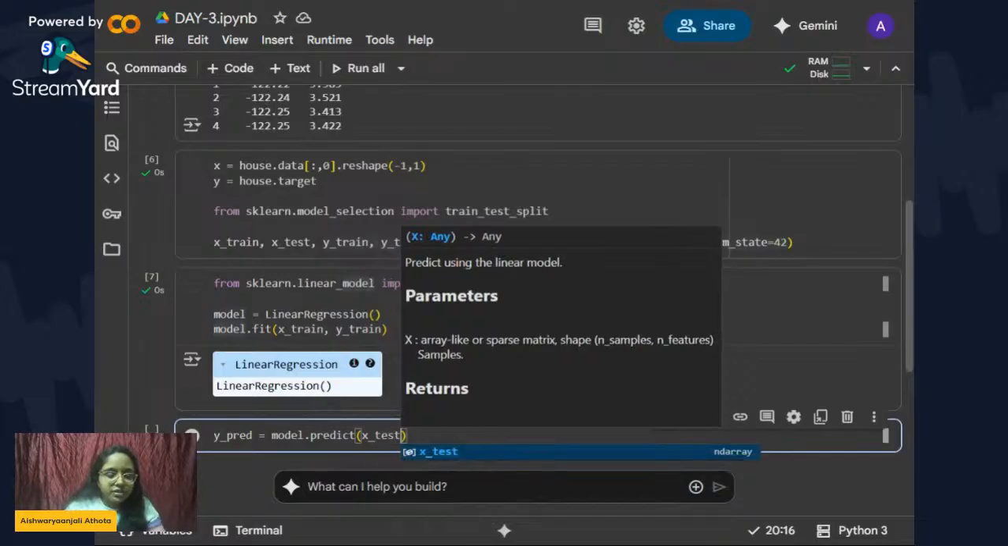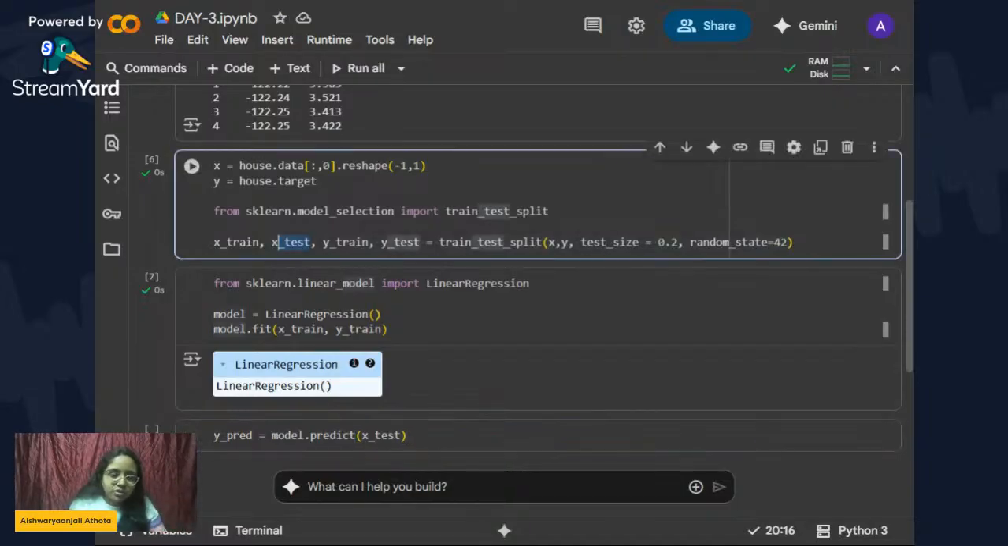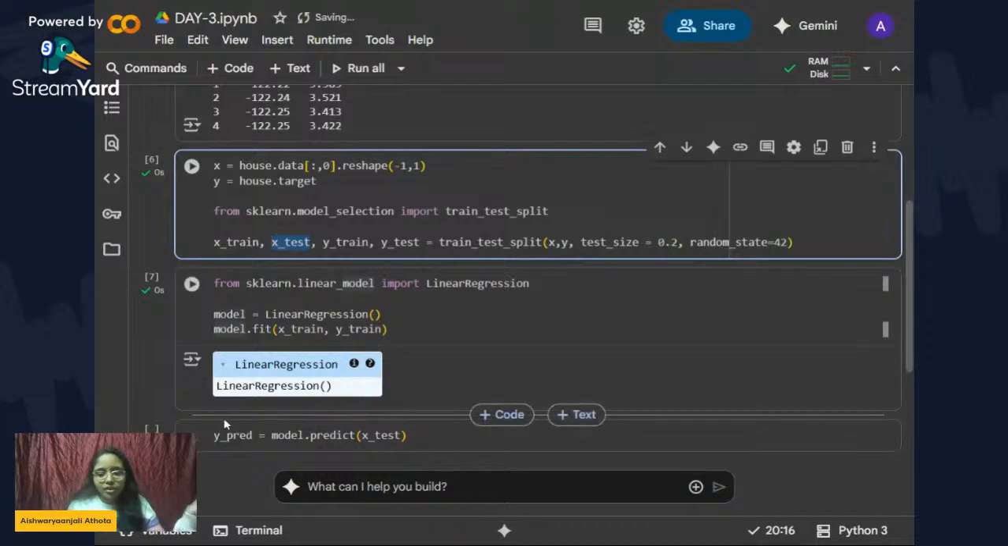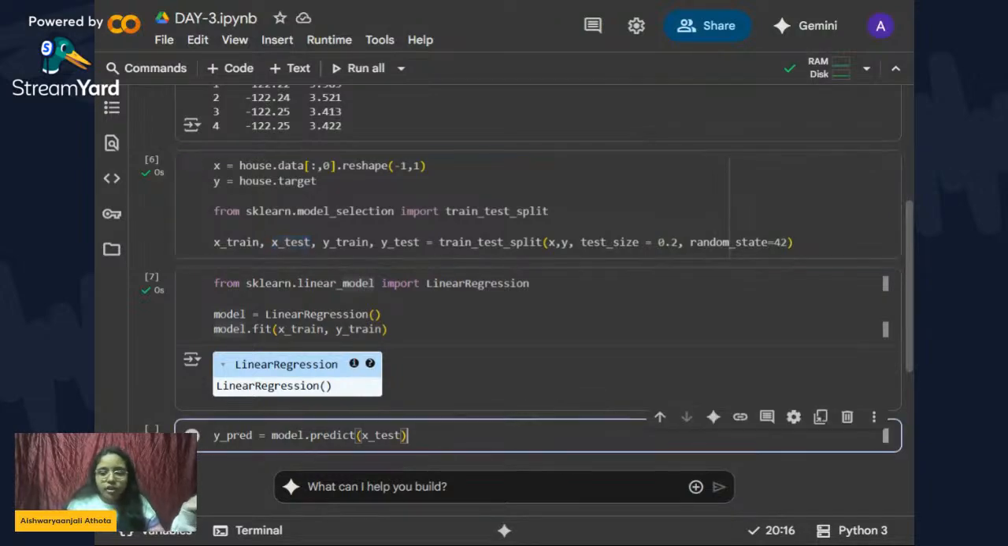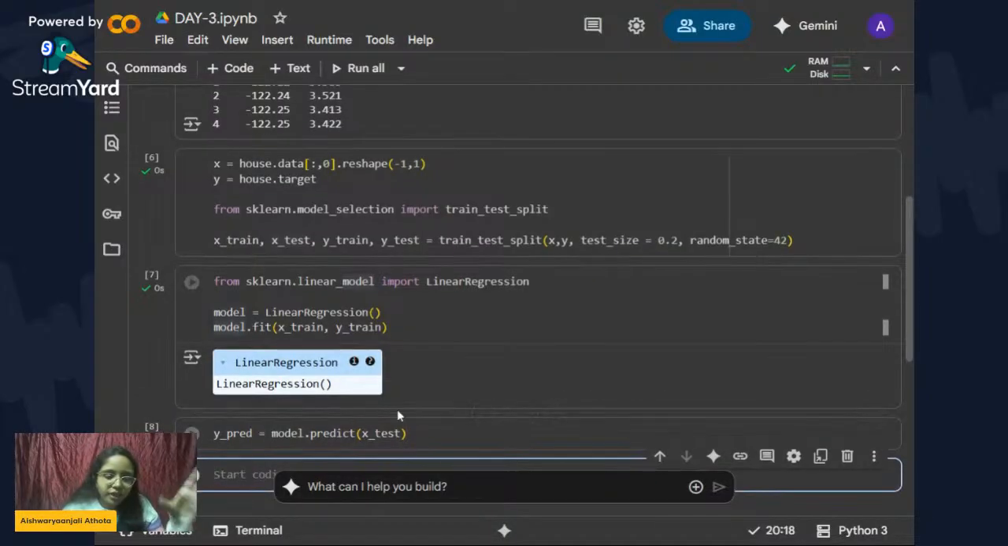Predict x underscore test. You're giving x underscore test because you have to predict on these features, right? The median income was stored in x underscore test, the 20% unseen data. The model did not see these features at all. So we give x underscore test for prediction, and the model will predict some values and store them in y underscore pred. That is the prediction. Okay, some values we predicted and stored in this.